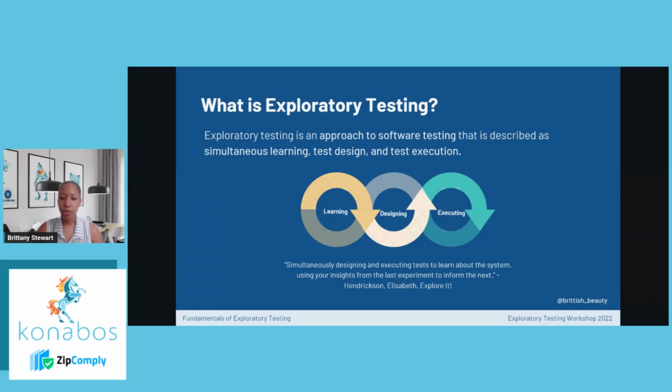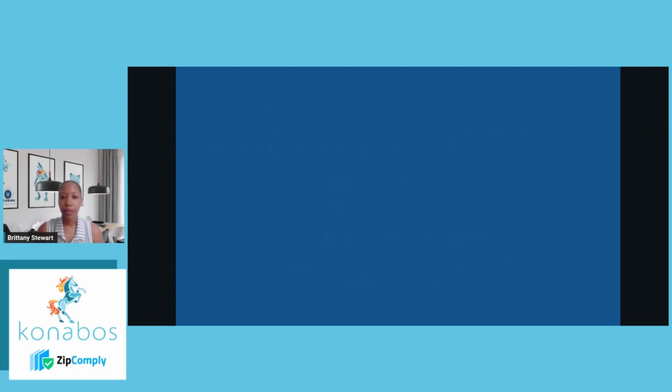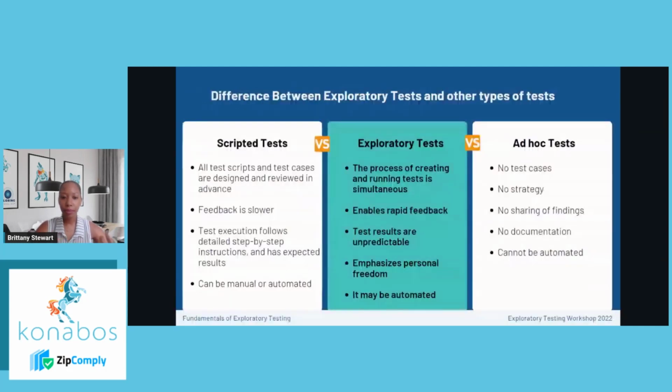But before I do, for those of you who are probably not that familiar with testing, I want to explain some differences between exploratory testing and the other types of testing that we normally use. So in this slide, I have 3 testing types. On one end, we have our scripted tests, which most persons are used to.